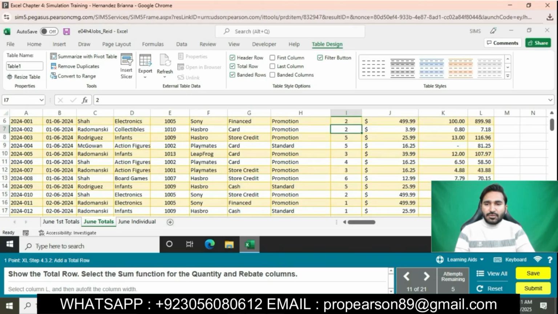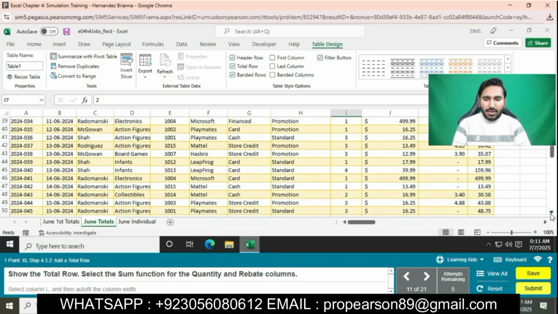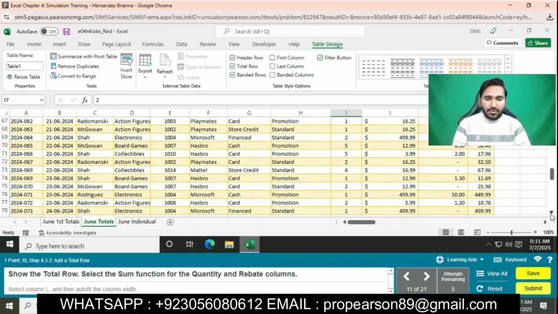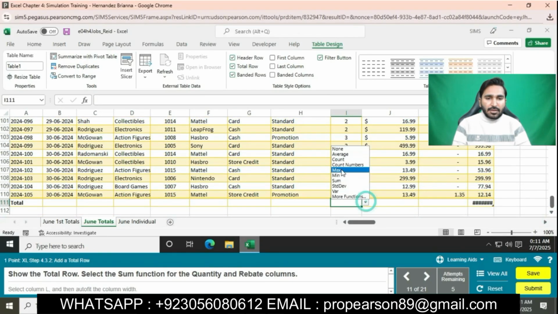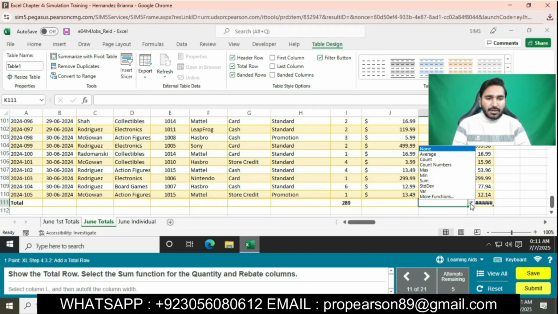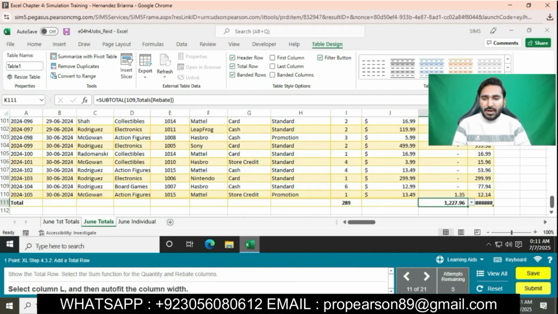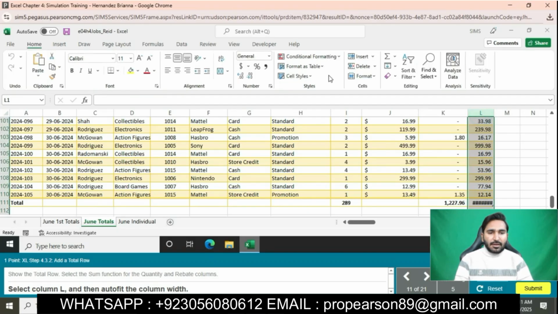First we will go to the rebate column, scroll down and then we will select the sum of rebate and quantity column. Okay, right click on this arrow and then click on sum button. Okay, and then go to the rebate column, right click on this and then click on sum button. Okay, select column L and then autofit the column width. We will select column L, go to the home tab, in the cells group, click on format button, click on autofit column width.